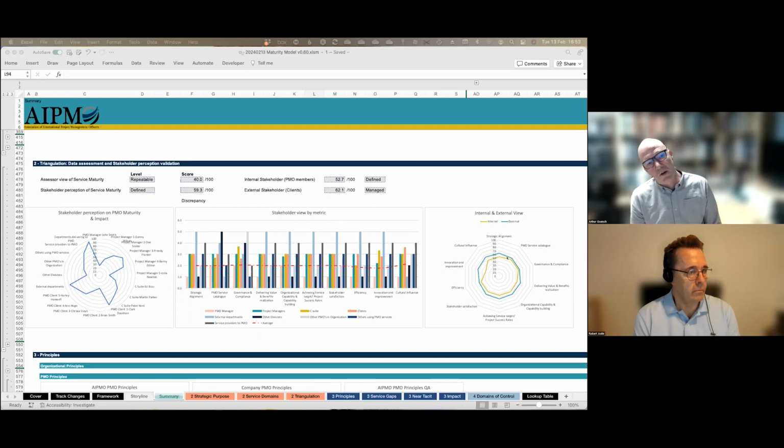And then we also compare the internal and external stakeholders. What we mean by that is internal stakeholders will be your project managers, the people that work in the PMO, the PMO manager, etc. And your external stakeholders will be the clients of the PMO. Sorry, I said the project managers; the project managers will be clients. So it's the people working in the PMO and the people outside of the PMO, the external stakeholders.